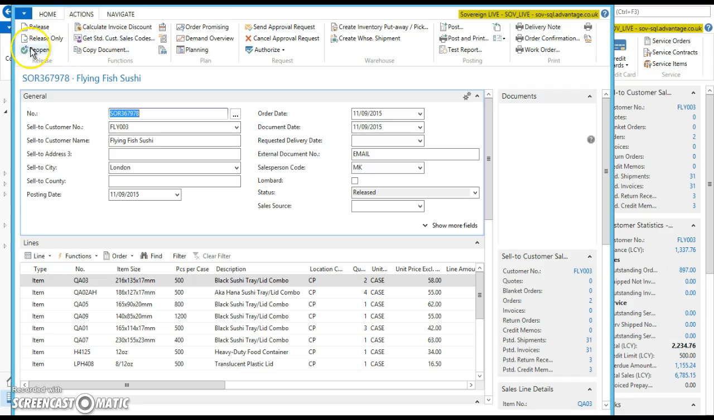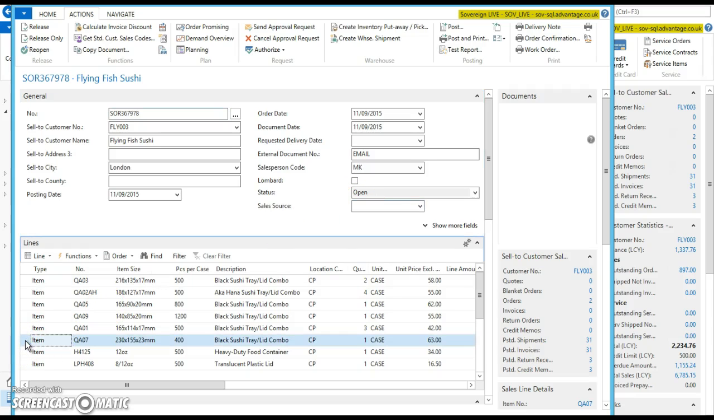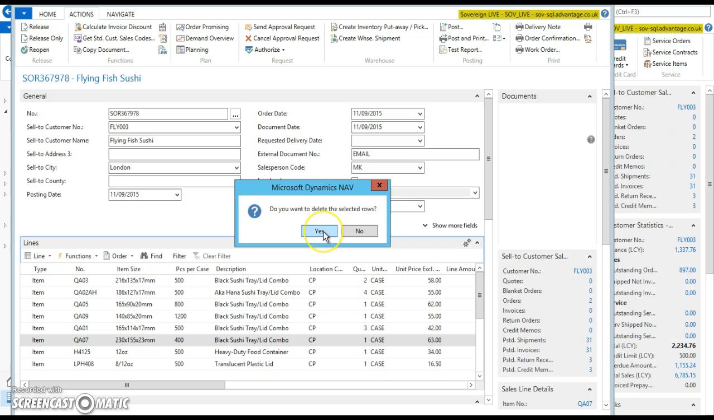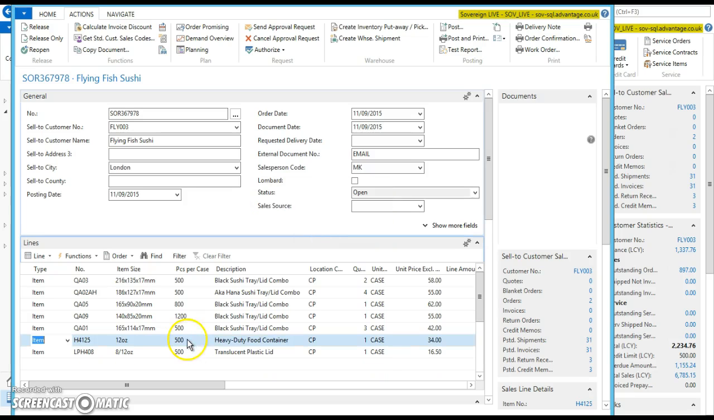Go to Actions, Reopen, status is now open. Go to the line QA07 and it will let me delete this because it's no longer on the warehouse shipment line. Again, right click, Delete Line. Do you want to delete that row? Yes. QA07 has disappeared, and just release that order again.